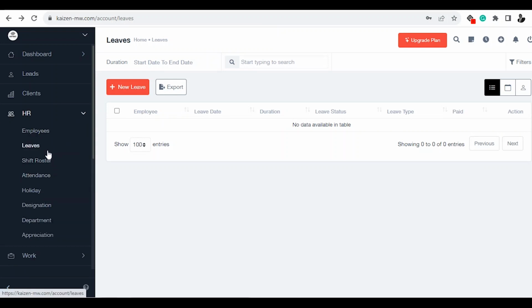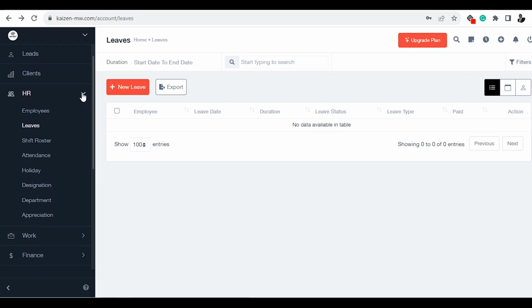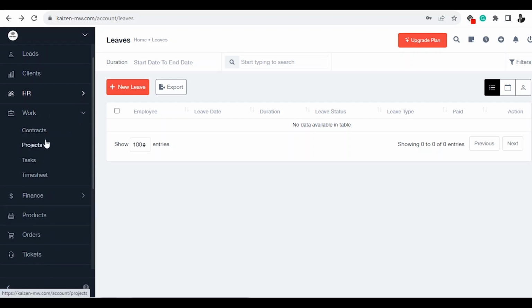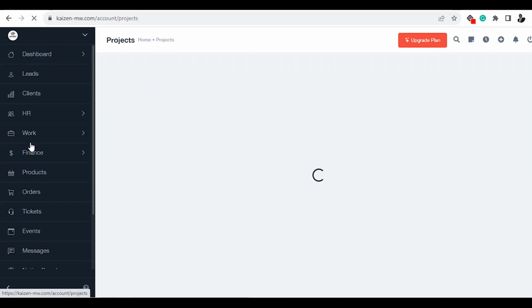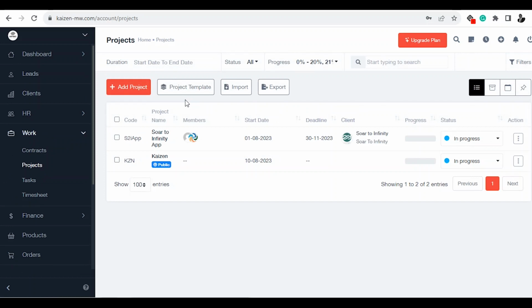I'm not going into details, but on the work side, you have contracts, so you can manage the contracts that you have with clients through this Kaizen. But I would like to show you the projects panel. All right. So for example, if you have a number of projects, you can manage them right here. All right. So you can see here we have 2 projects in the demo account.